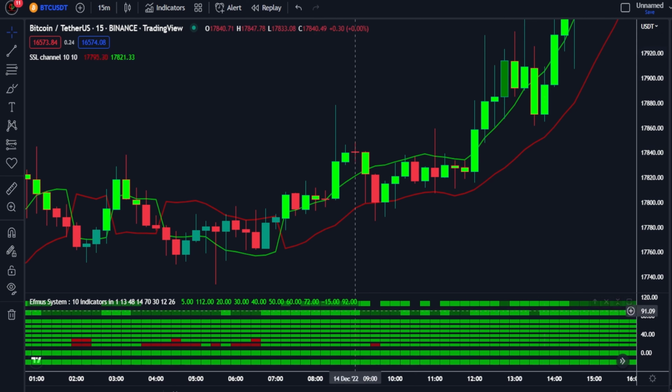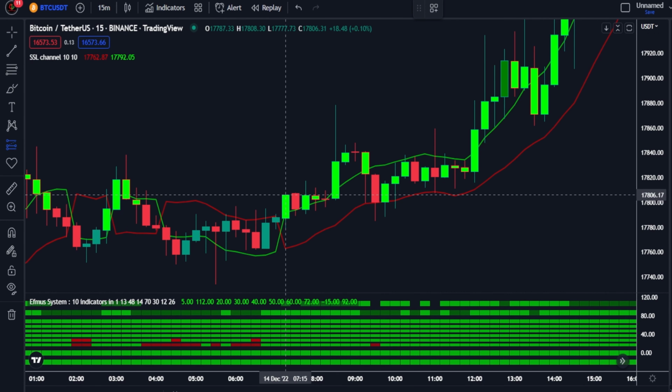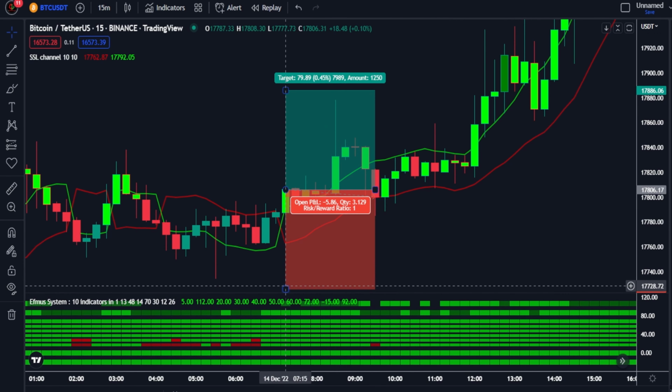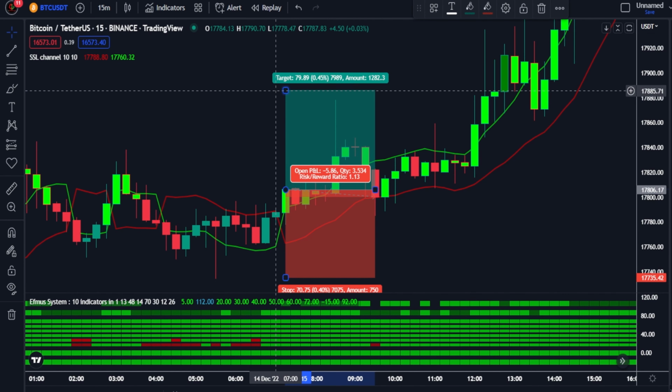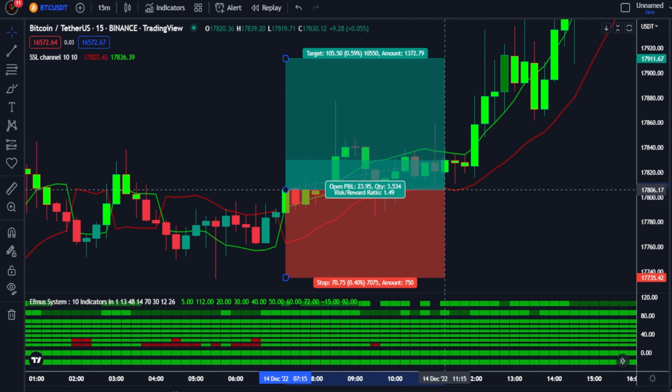Once all the conditions have been met, we will enter into the position. Place the entry on the candle close. We will put the stop loss at the recent swing low. For the take profit, we will target a 1.5 times risk to reward ratio.